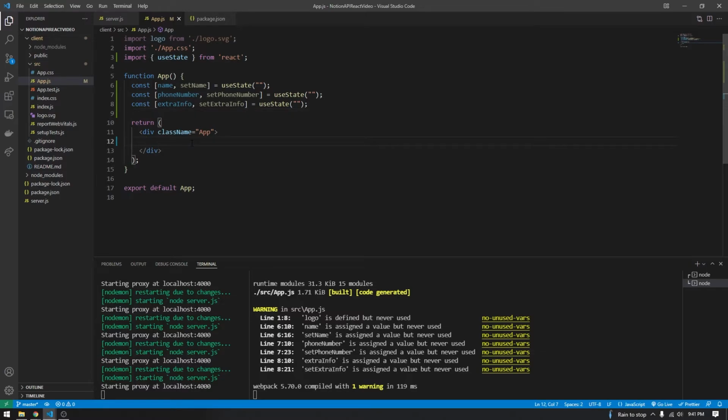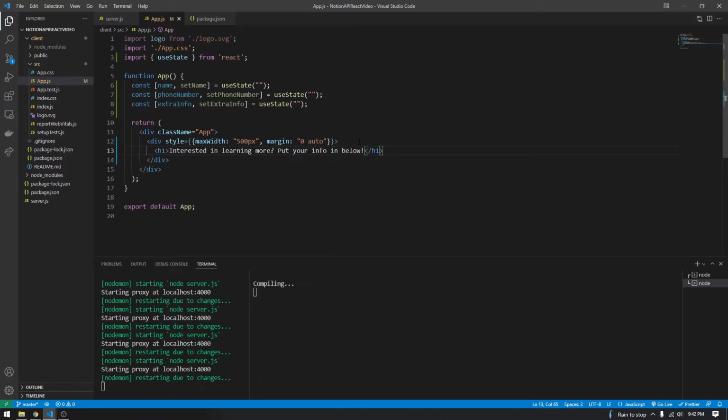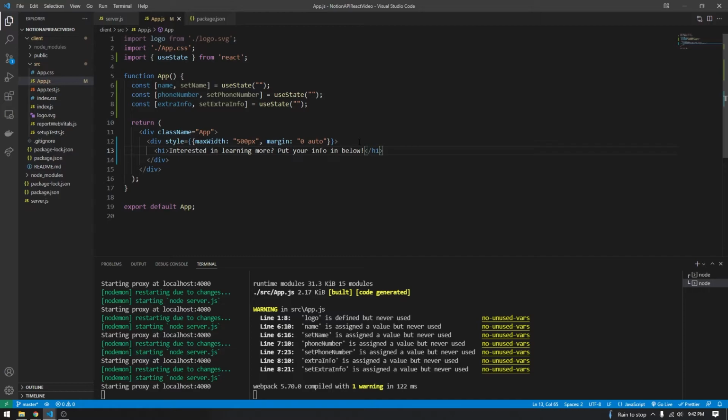So let's create a very basic little container here to keep all this stuff organized. I'm not a UI guy, but I try my best here to show you the front end. I'm going to say the div max width is going to be 500 pixels. This is just to make a container so it's not super sprawled out on your web page. And I'm going to center it in the middle, which is what the margin 0 auto is doing. Then I'm going to have that header at the top saying, "Interested in learning more? Put your info in below." This is a basic website, and I would not recommend using Notion as your production database, which is kind of a funny thing I saw online, but do whatever you guys want.